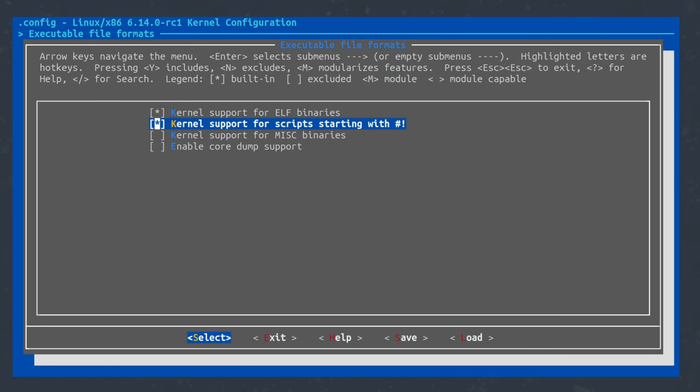Now the kernel support for scripts starting with shebang: our init will use a shebang. A shebang is the way for the file to say, hey, I want you to execute me using that command. So you don't have to actually use a specific command in order to execute it, because if you execute the file itself, it will already tell you how to execute it.